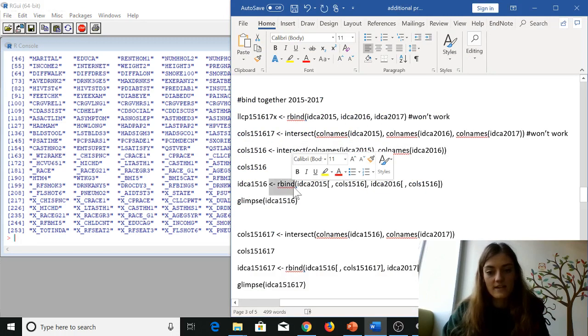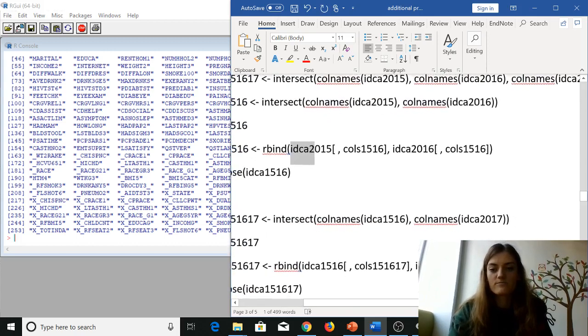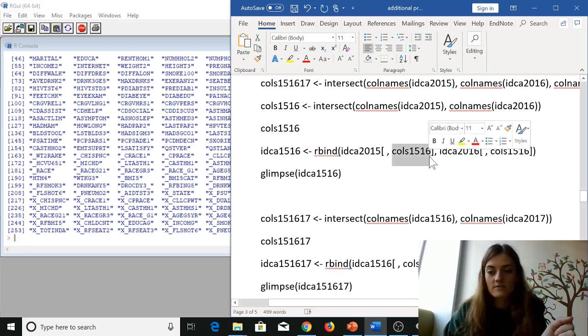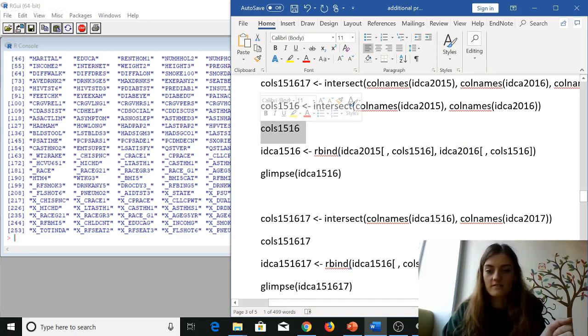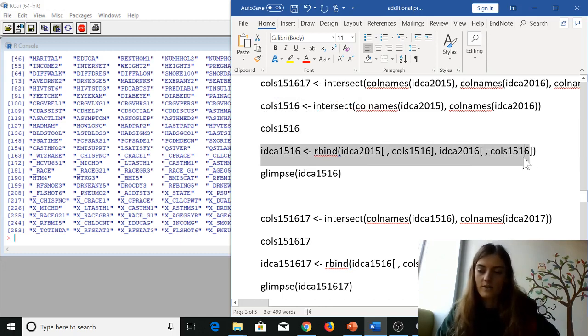Now we want to bind together. Let me make that a little bigger. Okay, so we want to bind together these data files. We want to keep all the rows, so we don't put anything in the bracket for the row space, right? Then comma. We want to bind only on the columns that intersect. So that's calls 1516. So now we can row bind together these 2 data files on the columns that intersect.